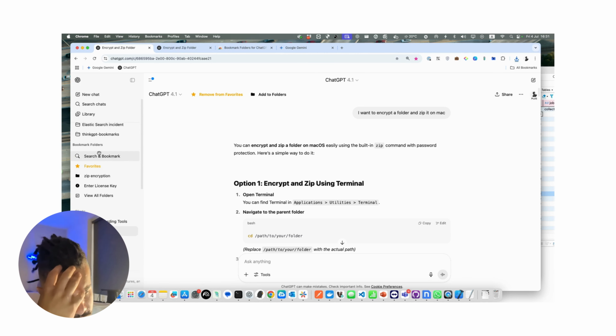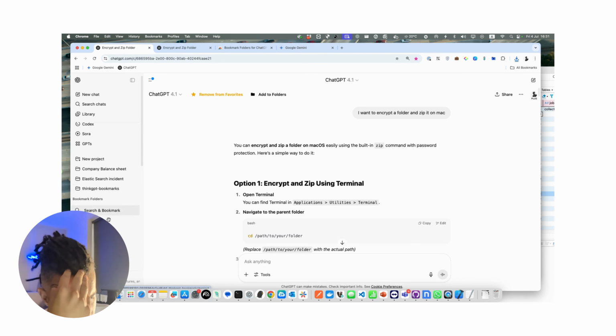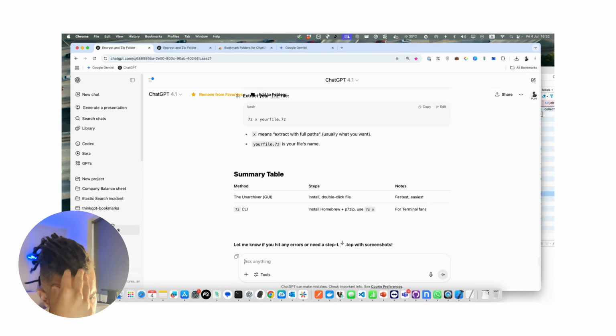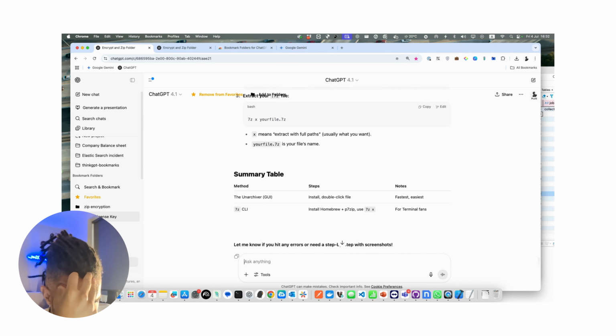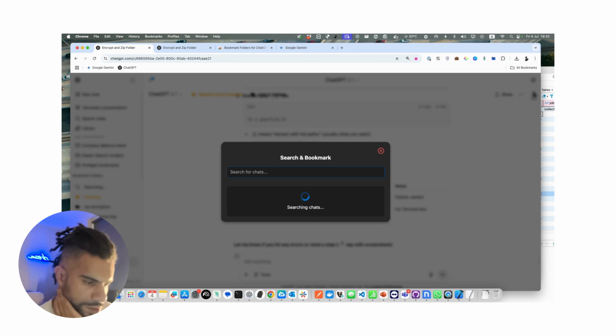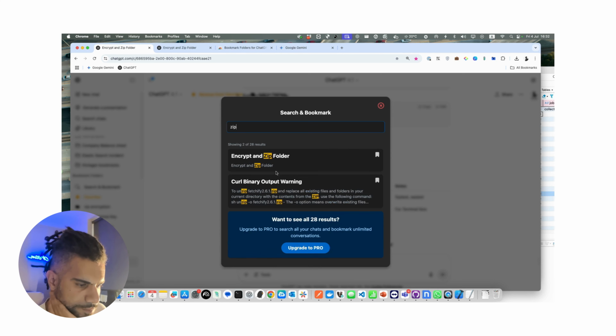Ah, okay, okay, okay. So here there are the bookmark folders. There you go. Okay, I got it now. Enter license key, search and bookmark. So if I search for this zip, it didn't bring anything, or what, zip? Hmm. Okay, I get it now.